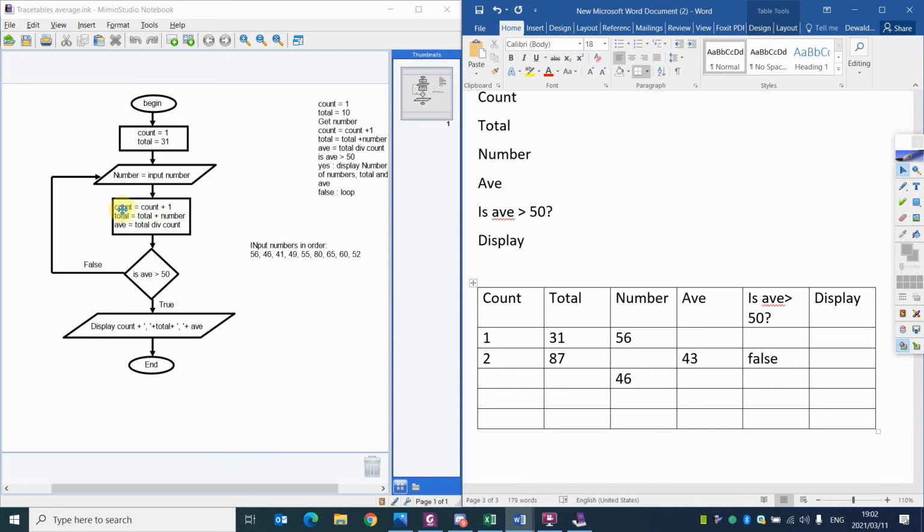Then we go on to the next one. Here we see count gets updated to count plus 1. So what I'm going to do is skip this row basically, because my count is going to update after this number. I see the next ones should be average, then the if statement, then display. So the next one gets to count, where it says count equals count plus 1. So what was count? It was 2. If I add 1, it would then be 3.